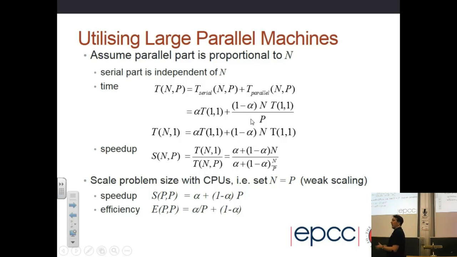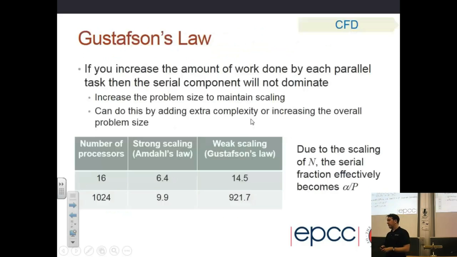So there's a bit of math there, but Gustafson's law says if you scale the problem size with the number of processors, i.e. formally you set n equals p, which I called weak scaling, then parallelism does work. You can use large numbers of processors.